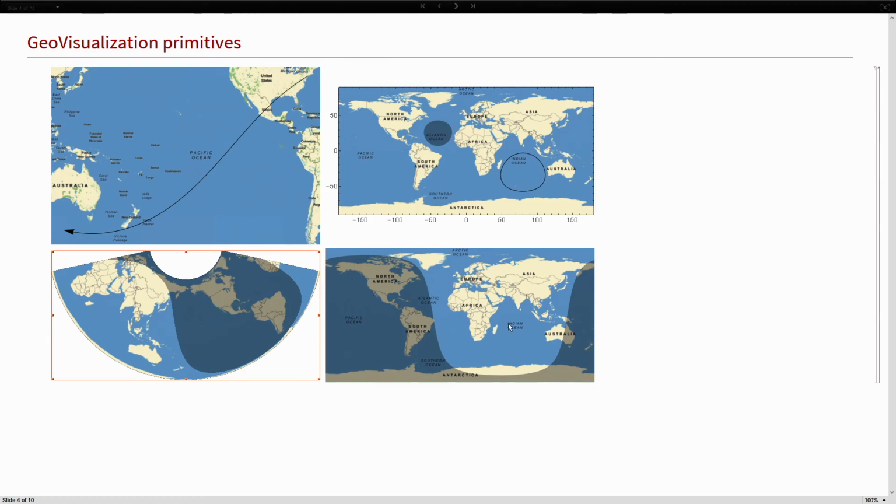And this one shows us only the region of the world that is in the night. When I made this image, I was working at night, so that's why it's night here, right? Yeah. So those are primitives and are the tools we're going to use to plot data into them.